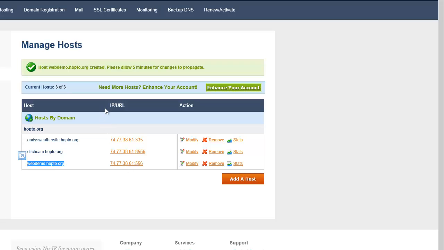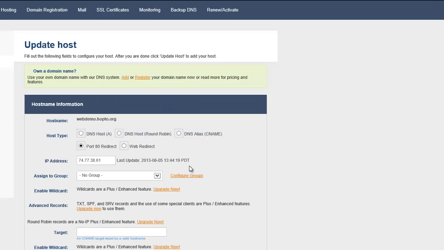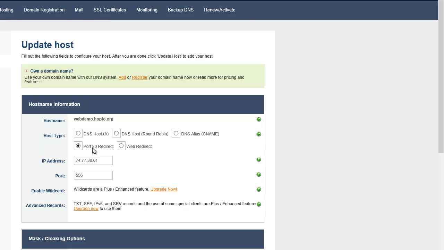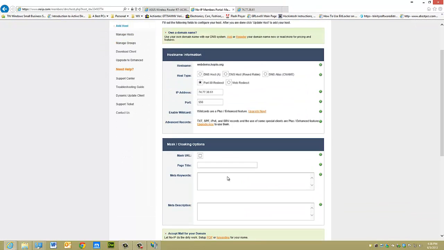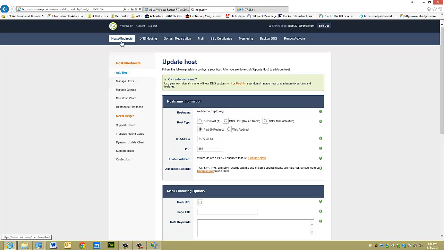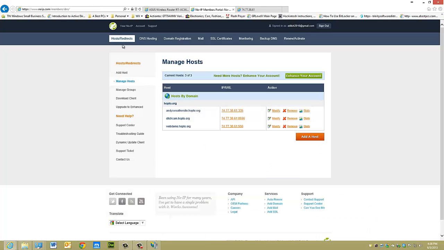You create a noip.com account, and what you want to do is add host for your new hosting provider. Unfortunately I reached the limit, so I can't do that, but I'll show you real quick. You want to add host, and in this option you want to click on add port 80 redirect and type in the port number as 556, as I said for the web demo. Your IP address is already set up that way, and you click up in here on update host. We're not going to update host, but it's already set up.